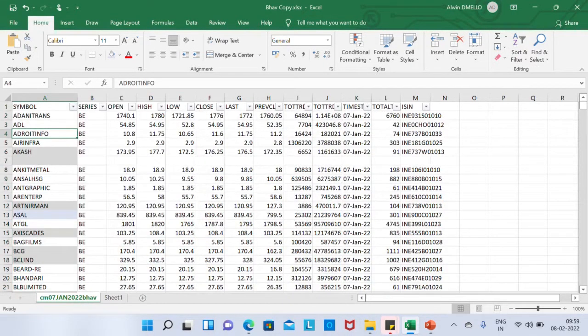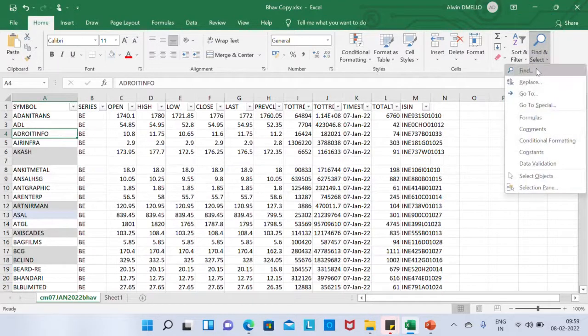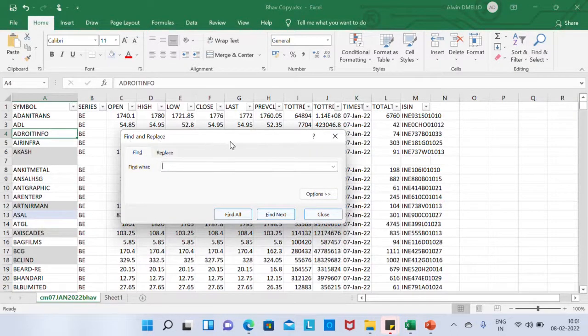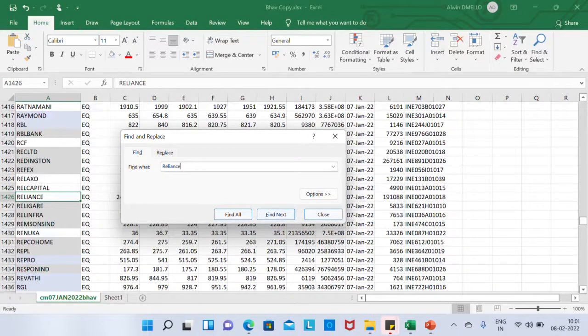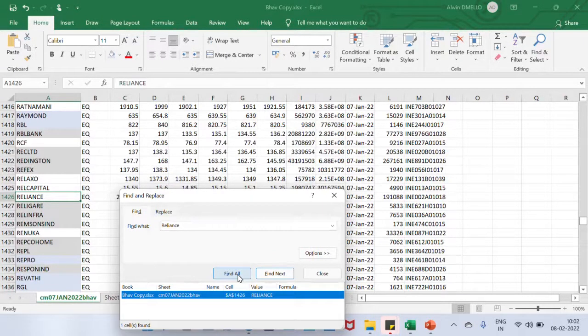Now we will go to find. Find option we will use to find any specific text in the sheet, workbook or range. To find, you can go to home, then click on find and select. You can see here a find or a shortcut Control F. You will get a pop-up window for find and replace. Now you can see you have find. Find what? Let's say I want to find Reliance and click on find. You can see it is finding Reliance for me. If you click on find all, you will get all the available cell values with the value Reliance.